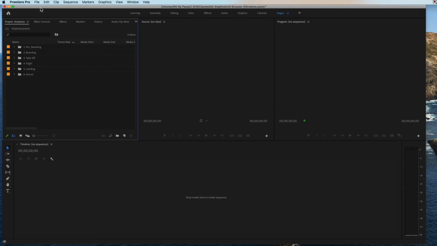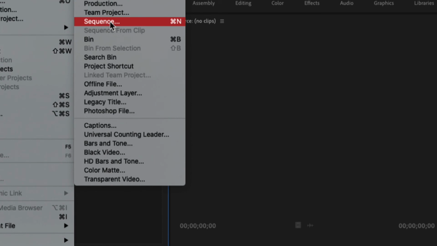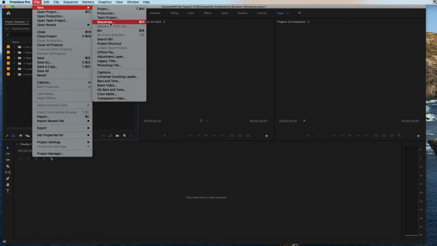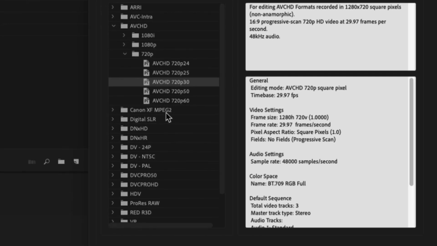So follow along. And again, anytime you need to go back, instead of raising your hands, all you have to do is rewind and look back, okay? So let's go to File, New, and then we're going to select Sequence. A sequence is a combination of videos, images, and audio that you're going to put together to make a film.